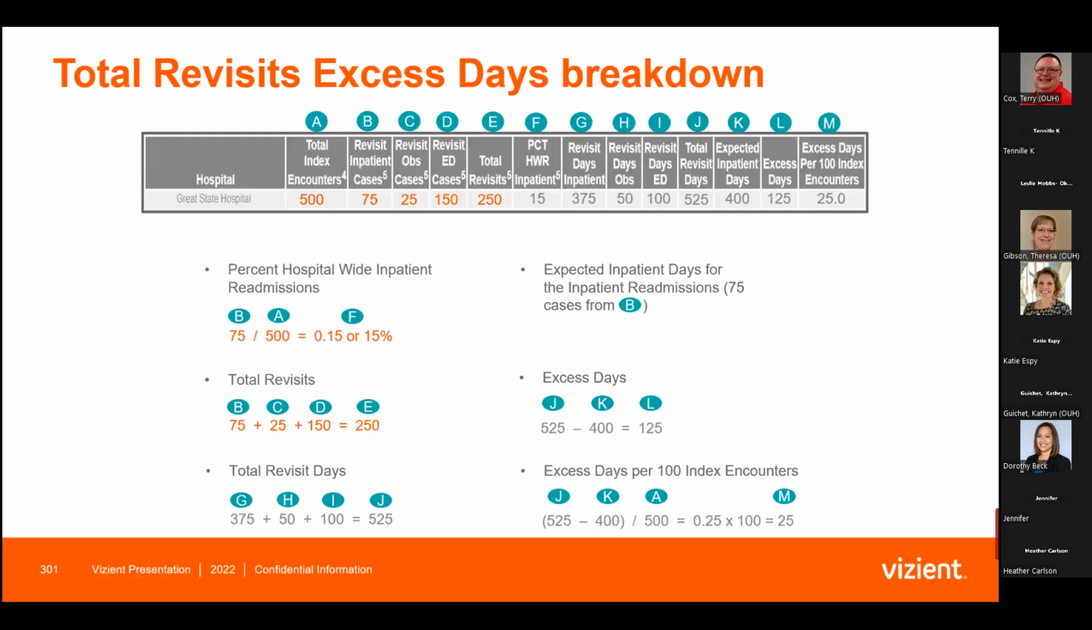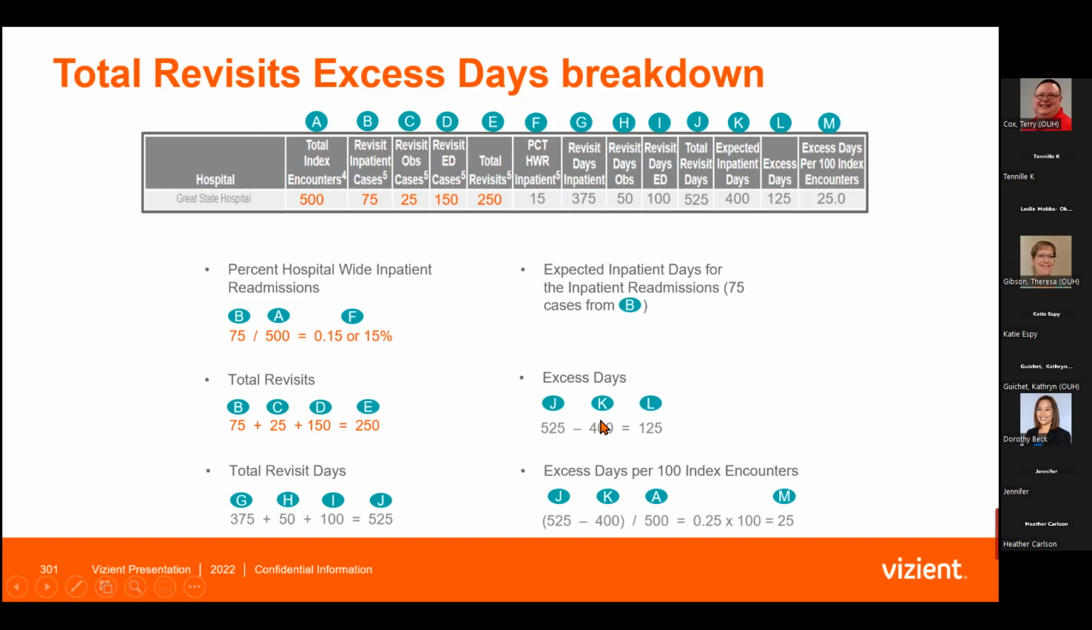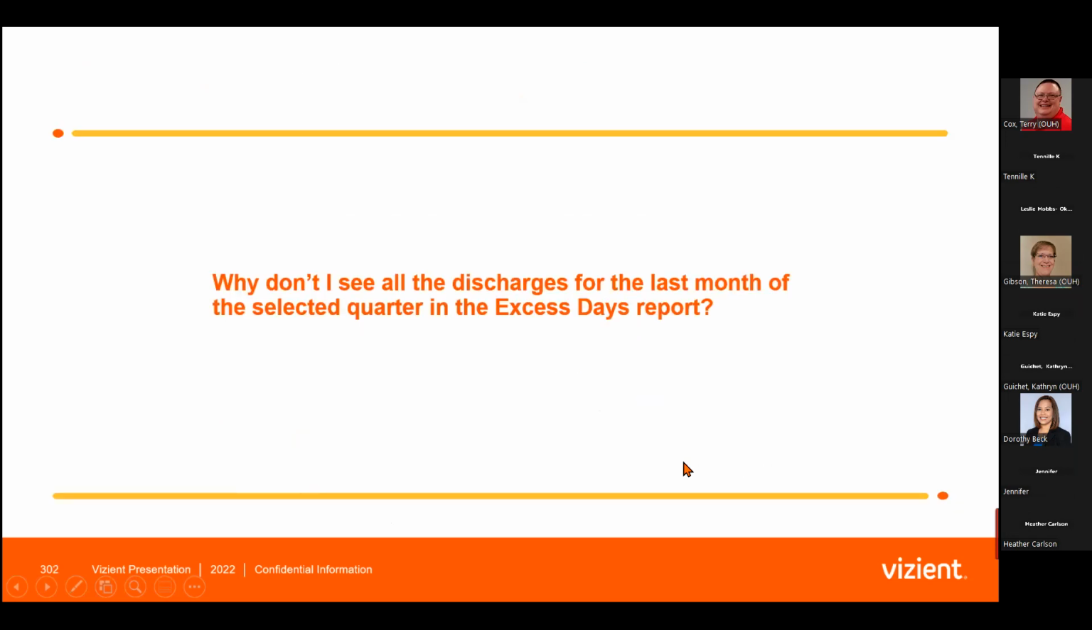And again, this is a similar slide, just showing you that breakdown, using the math to look at the percentages. So how do we get this percentage of 15%? Well, it's your 75 revisit cases out of your 500 index encounters to get a 30-day rate of 15%. And then again, the same thing for your total number of revisits, your total number of revisit days, and then the excess based on the expected.